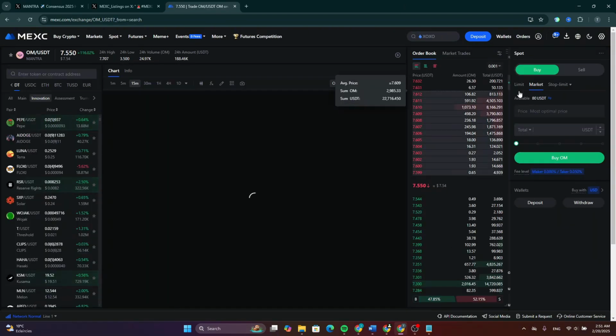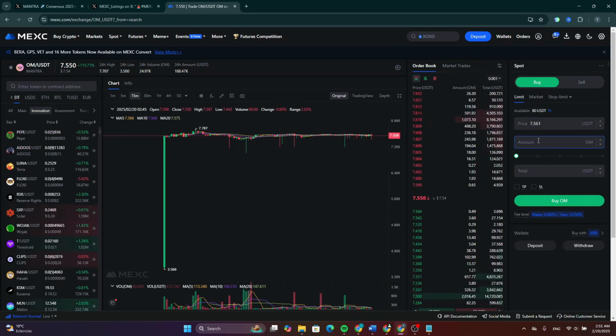So what you need to do here, as you can see, click on this buy option. Now click on the limit. Here type how much you want to buy of that token. As you can see here, you will be able to see how much you will be paying of that USDT on your account, and click on buy OM.